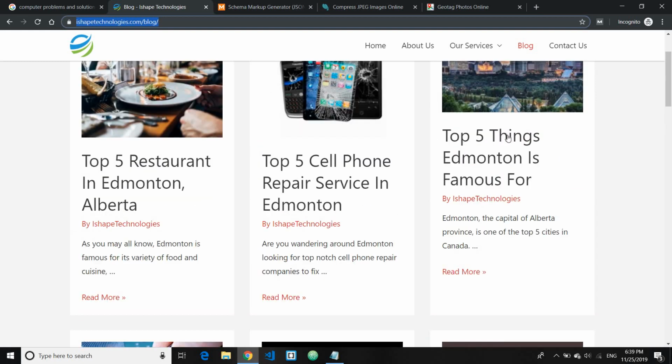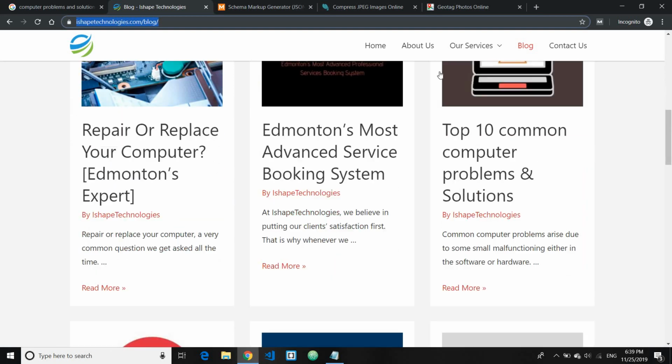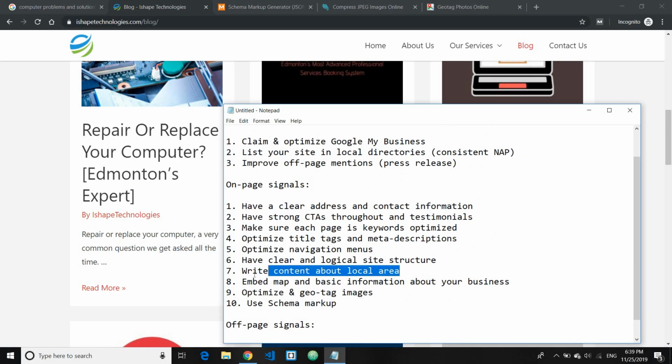For example, top 5 things Edmonton is famous for, top 5 cell phone repair service in Edmonton, something like that. Remember, this is also very important, right? By combining this particular checkpoint with listing your site in local directories, this will help Google understand that your site belongs to a particular area. Because with local SEO, besides optimizing your content around the keywords and all other stuff, you also have to tell Google that your website belongs to a particular location.